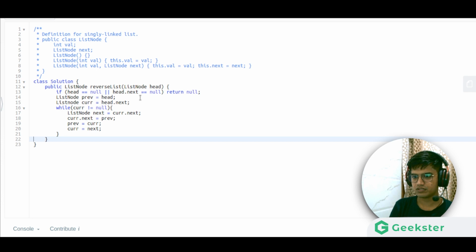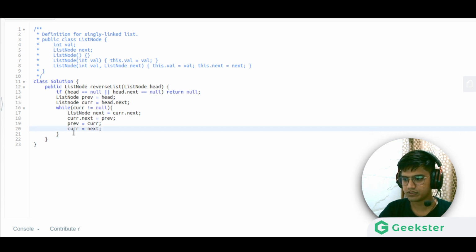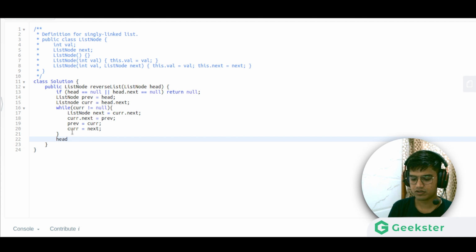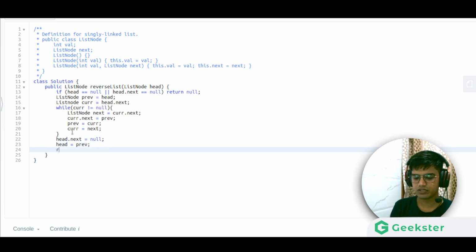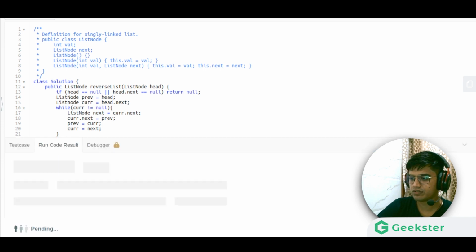Now we are going out of this loop. We are simply writing head dot next equals to null. Why? I explained that first, we need to have null at the very end of the linked list. So after reversing we need to put null at the very beginning of this original list. Okay, so that is done. Now we'll be having head equals to previous, which means we need to return head. Okay, so that's it. Now we can try to run the code and see the output, whether it is working fine or not.